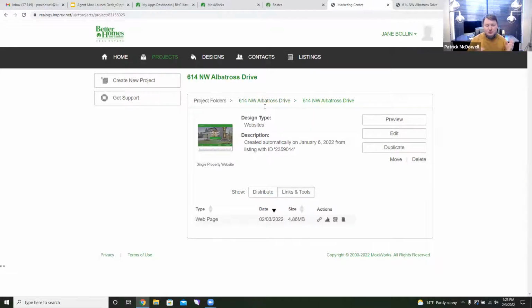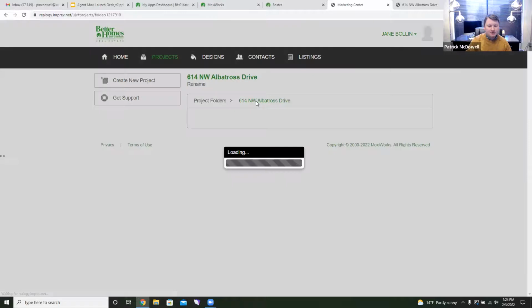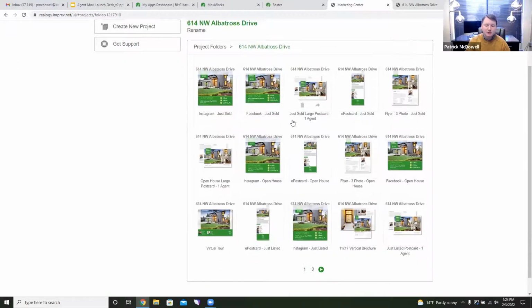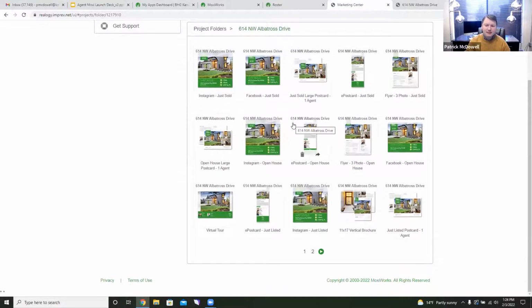I'm going to backtrack a little bit to get back to the screen where it had all of the templates. And to do that, I'm just going to click on the property address here. You don't really need to remember how to do that. I'm just getting back to where I started so you can look at another project with me. Something that might be common for you to do is to create an open house flyer. And I just want to show you how to do that real quickly.